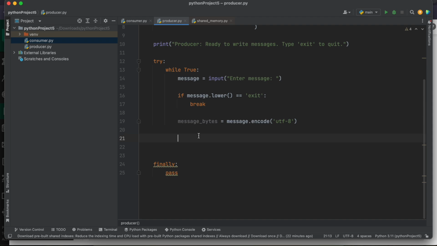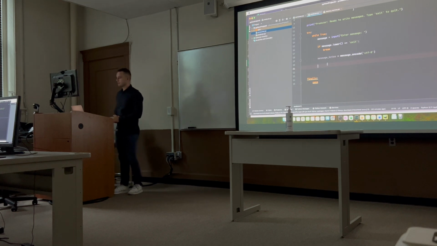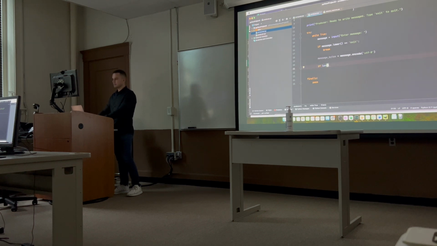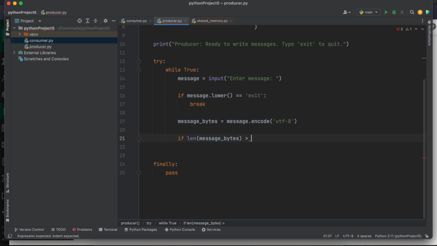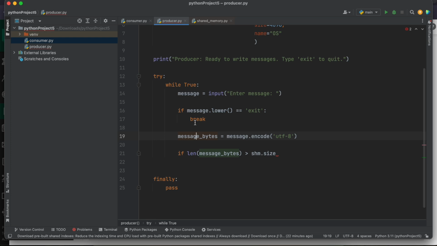Now we have just the bytes of the message, and the next thing we want to do is obviously save it into our memory. Here I just want to be safe, so I'm going to write: if the length of the message bytes is higher than the shm.size. So I'm saying if the bytes of the message are more than the bytes of the shared memory, I will cut the message, because obviously I don't have enough space in my memory to save this message.